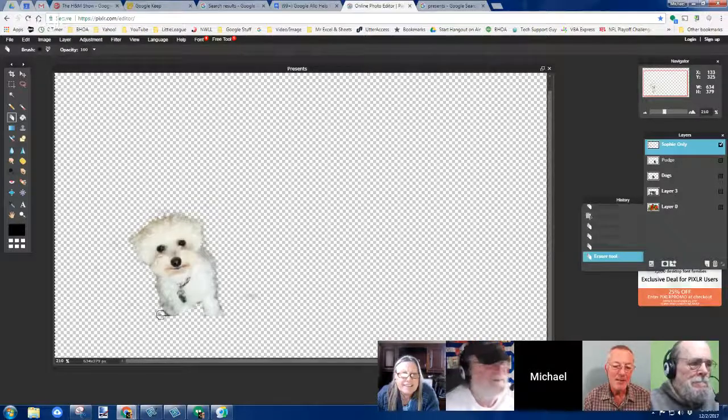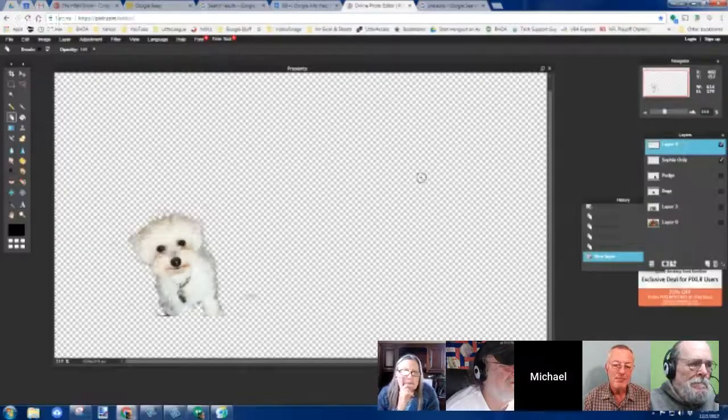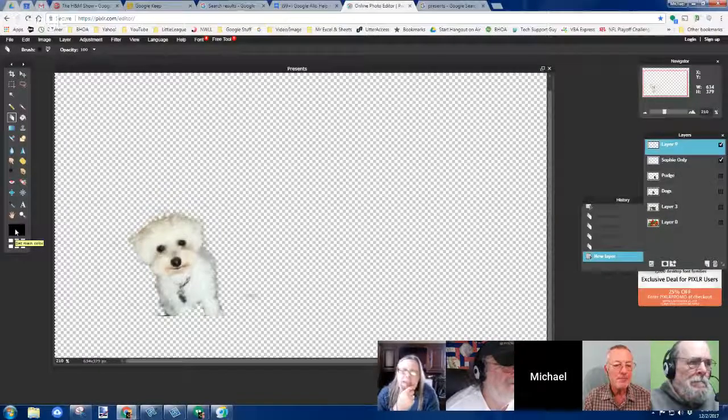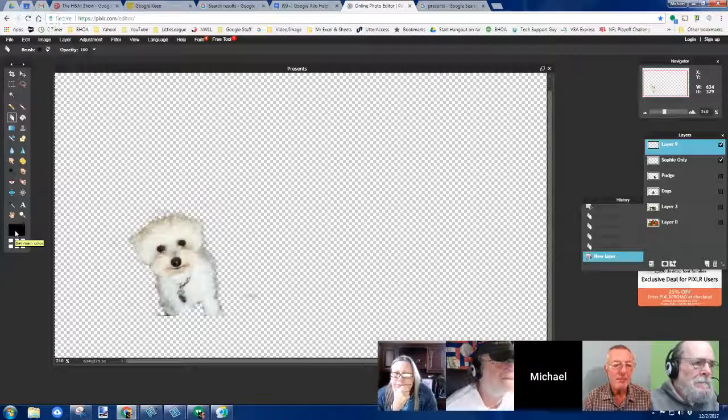Now, I can't really see real well. So what I want to do is add another layer. Okay, so I'm going to add a layer 9. And what I'm going to do is make it black. That way I can see everything that I'm trying to take out. But see how there's dark here? I don't want to necessarily do that. I want to change this to light blue.